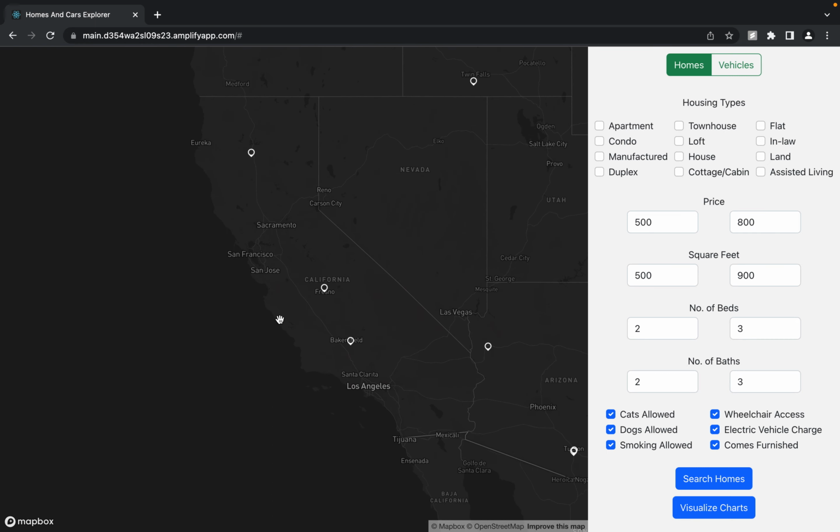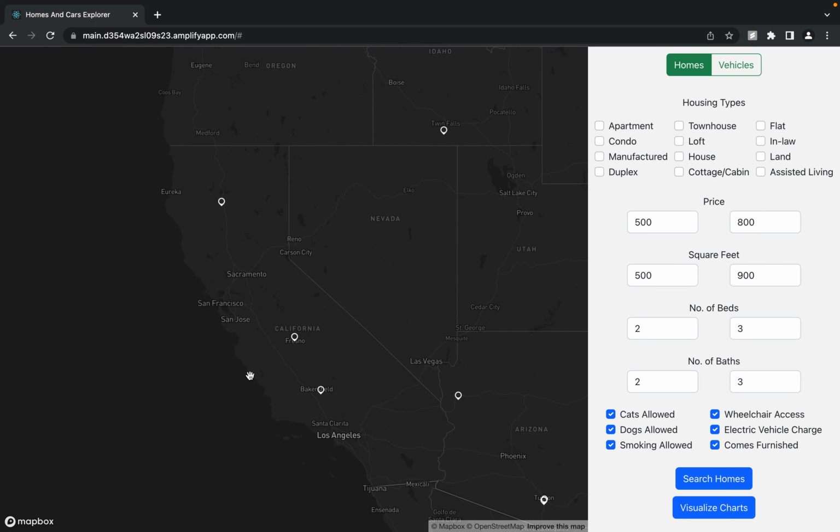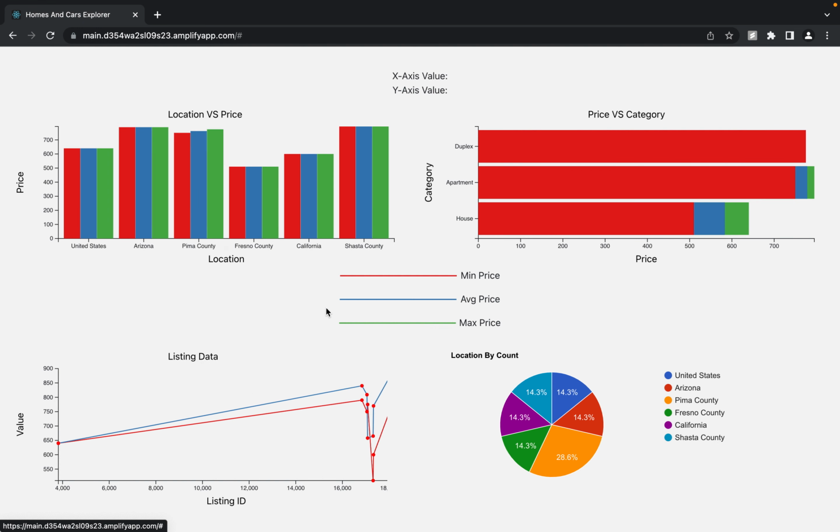Now when we increase our zoom, and if our zoom value is between 5 and 7.5, we're going to group all the homes by their counties. So now let's click on visualize charts. We will see the same charts again, but instead of being grouped by the state they're located in, they're going to be grouped by their county location. And we can also see the types of apartments or homes.